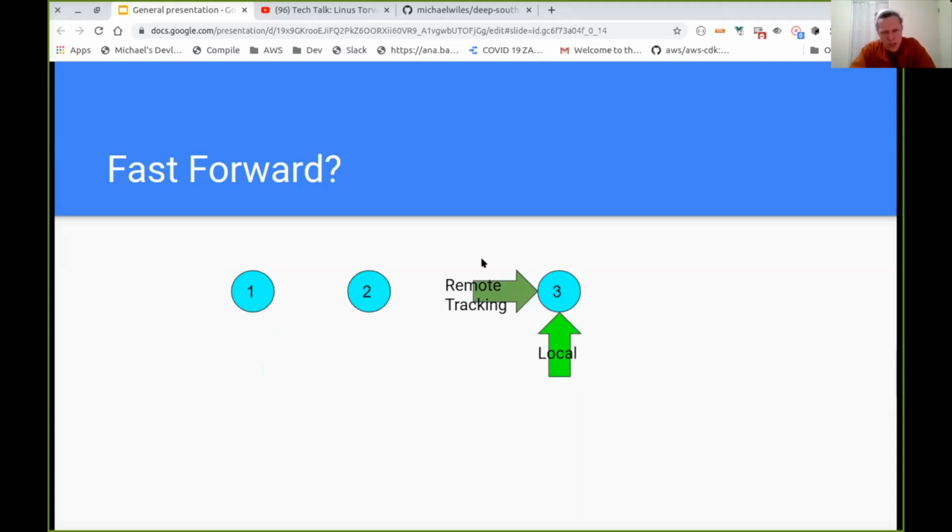All that has changed is the pointer. All that was required to change was that the pointer now points to the same place as the remote branch. So that's what it means by a fast forward merge. It means that there's no work to be done on the local branch. There's been no changes on the local branch in between.